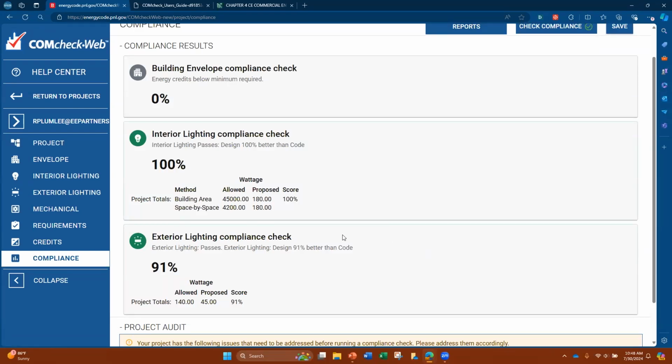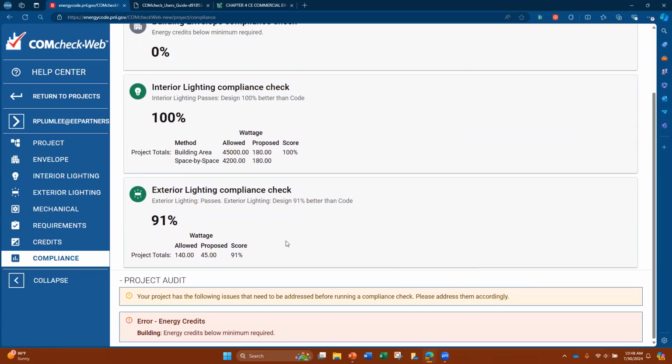And then of course, at the very end, you have compliance results. It shows building envelope compliance. I'm still at 0. Lighting is 100%. It gives me a breakdown of that. And then exterior lighting compliance check, I'm at 91% of that. But there are errors at the bottom. And of course, there's nothing you can click. You just have to read it.